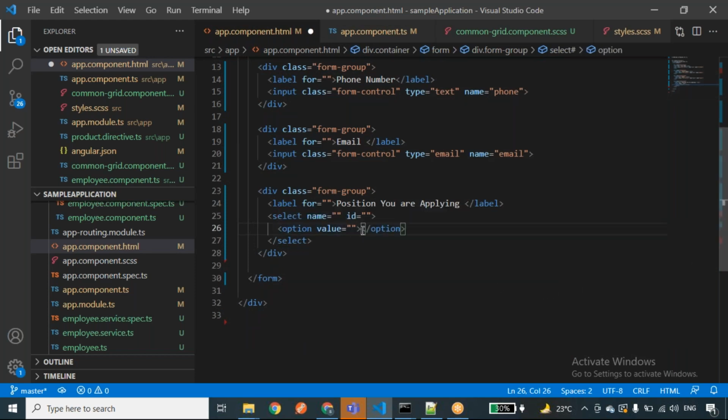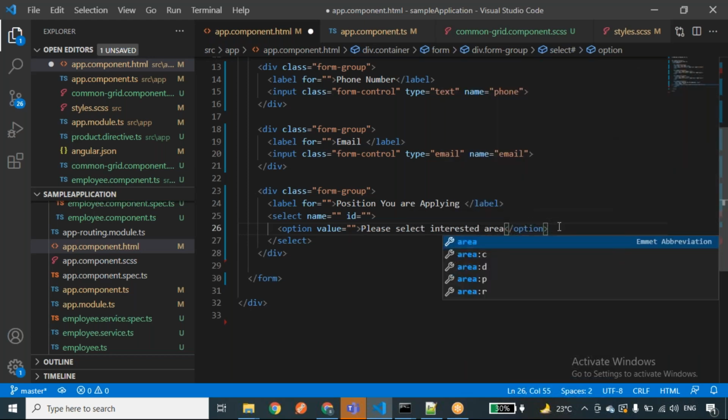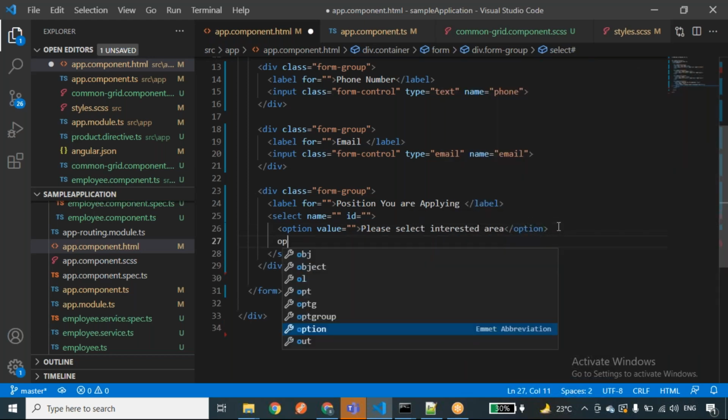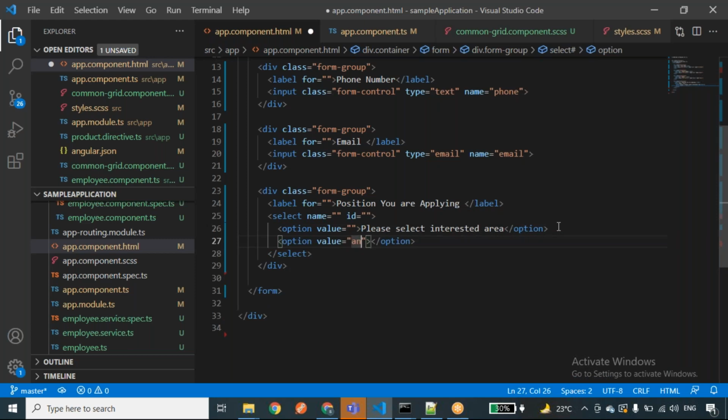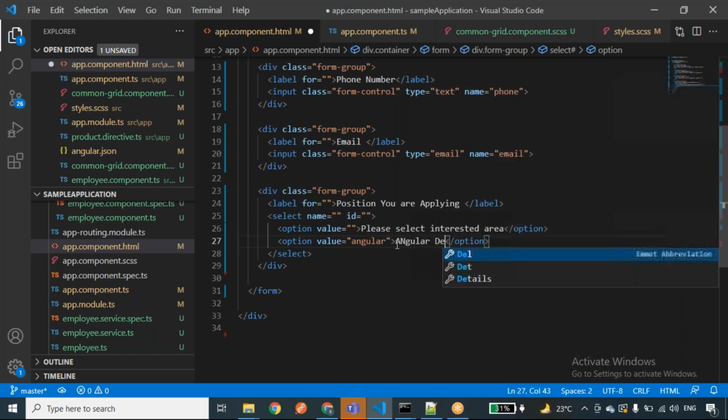First option, I'll give it as, please select interested area. So next option, I'll take it as Angular. I'll give its value as Angular. Angular developer.